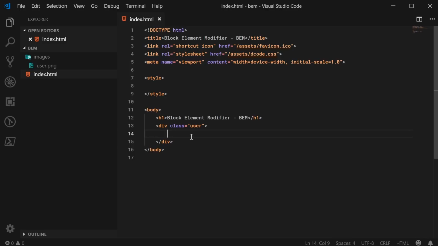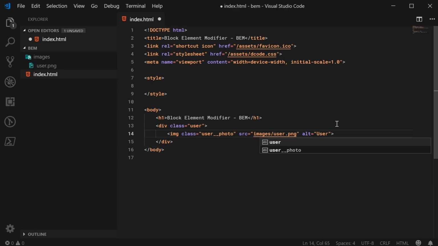So down here, we can make a new image and give it a class of user, then double underscore, and then photo. So this right here is the convention for elements in BEM. You start with the block that it's contained within, then two underscores, and then the element name, just like that. Okay, so again, pretty straightforward. I'm going to add the source here to be images/user.png, and of course the alternate text, we can just say user right there.